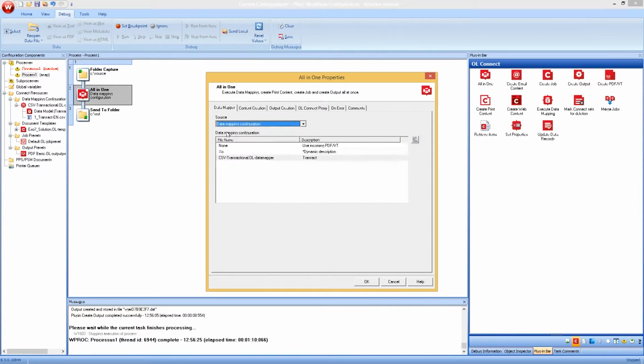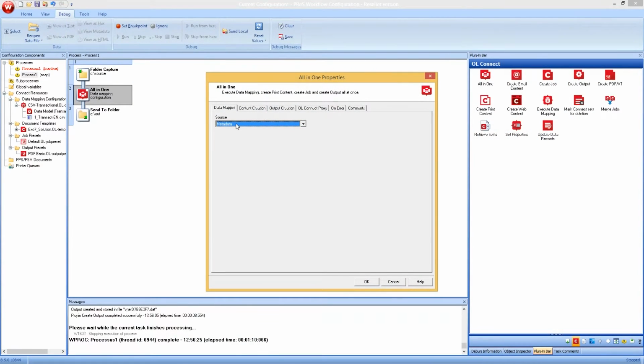So let's go back to normal data mapping. Because these are optional, if I select, for example, the source as metadata, it means I'm expecting an existing record set or multiple records or one record. That can come from the execute data mapping. That can also come from retrieve items. So I can retrieve items from the Connect database and pass them through the all-in-one. I'll still get the benefit of the content and output creation being multi-threaded, but in this case, the data mapper would not. Same for content creation.